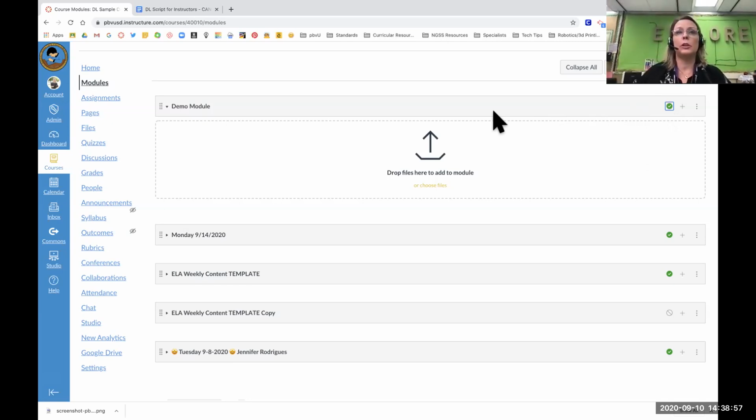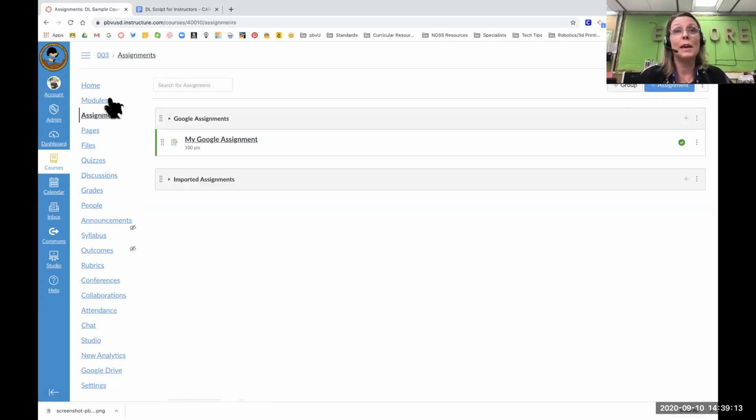Okay, now I'm going to show you some of the connections between the navigation menu items over here and the modules. Let's start with assignments. All assignments can be found in the navigation bar under assignments. So right here, I'm going to click on assignments. They can be created from here and added to modules later.